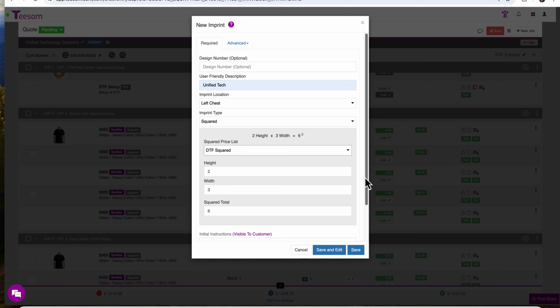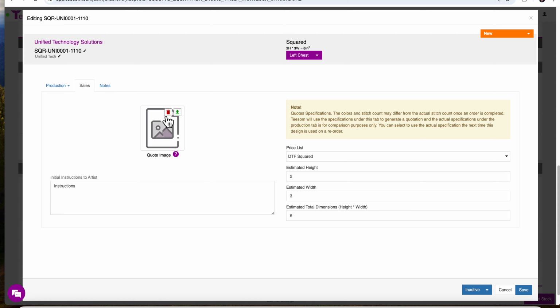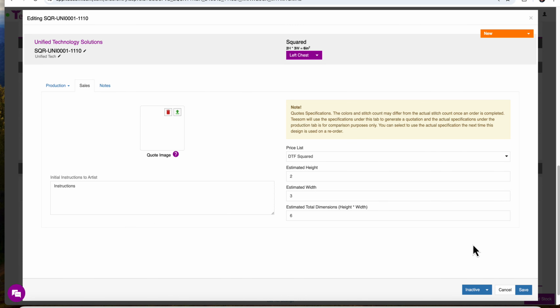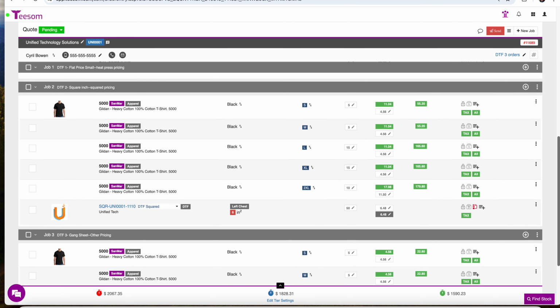All right, and same thing, if I need to type any instructions in here, I will type those and then save and edit to upload my image. Okay, and now I can hit save. And so now let's focus just on job 2 here. And as you can see, the price of the shirts are $4.56 for just the shirt. We now have a price coming in for the squared inch, and remember it's 6 squared inches. And so now for 50 pieces, 6 square inches, I have a price now of $6.48.